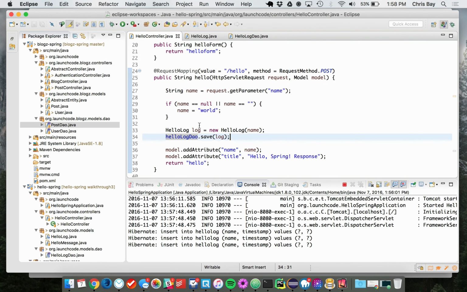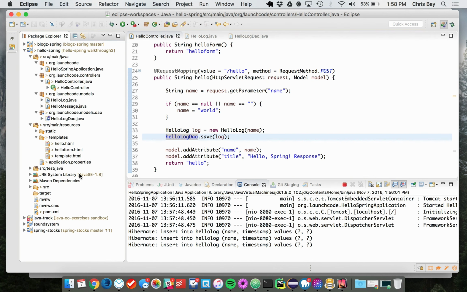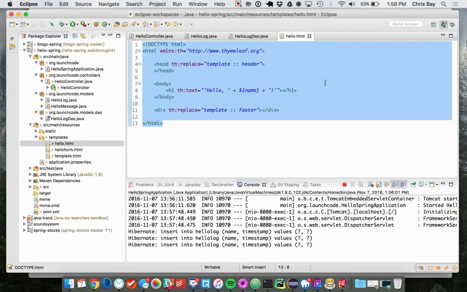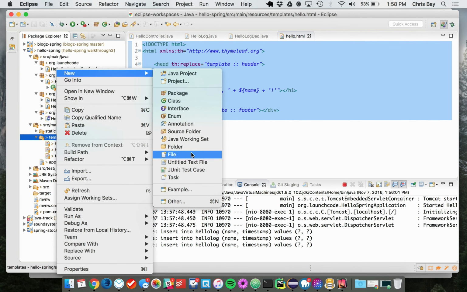Let's create a new view and a new controller. I'm going to go to templates. Let me copy this hello template. I'm going to use most of the stuff in here. And I'm going to create a template called log.